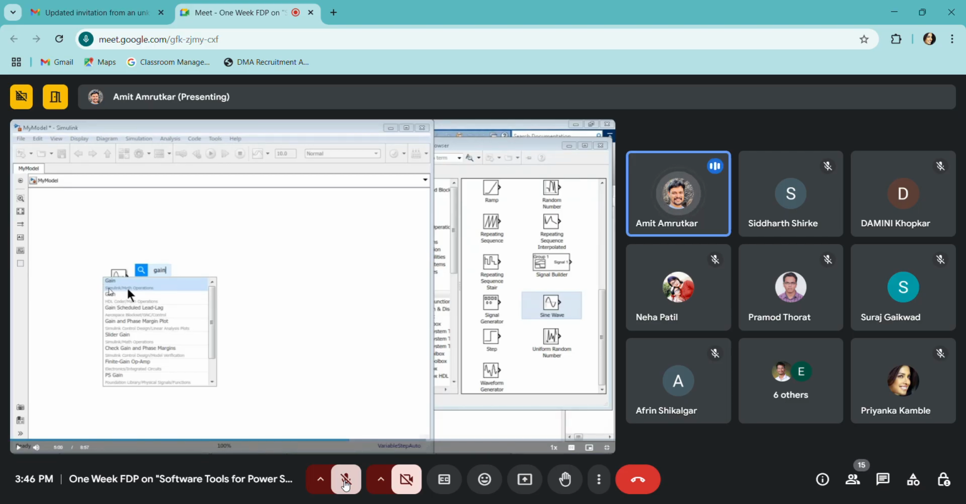So it will basically give you a place or a position where it is present. This gain is present under this Simulink math operations. Then this gain is present under this HDL coder math operation. So accordingly you can decide and select exactly whatever you want. Okay.